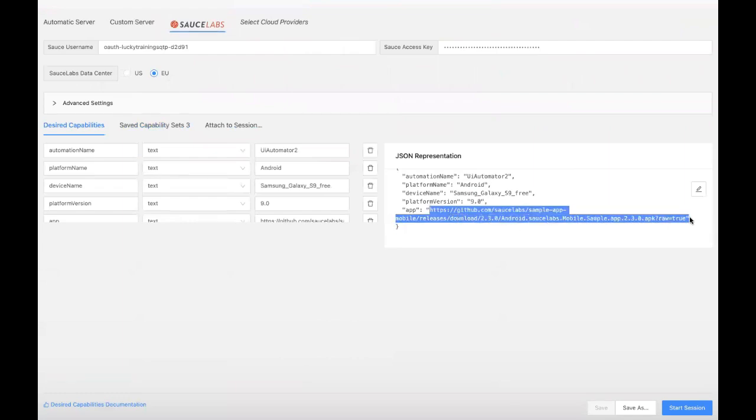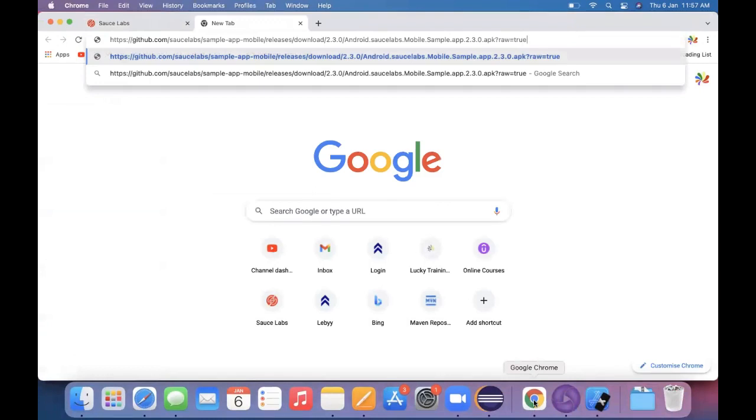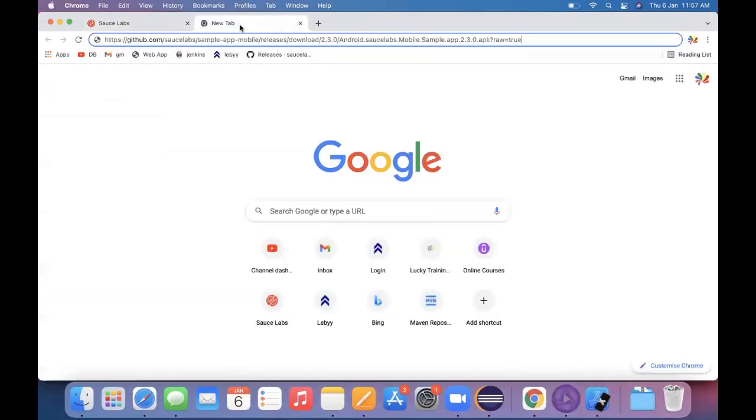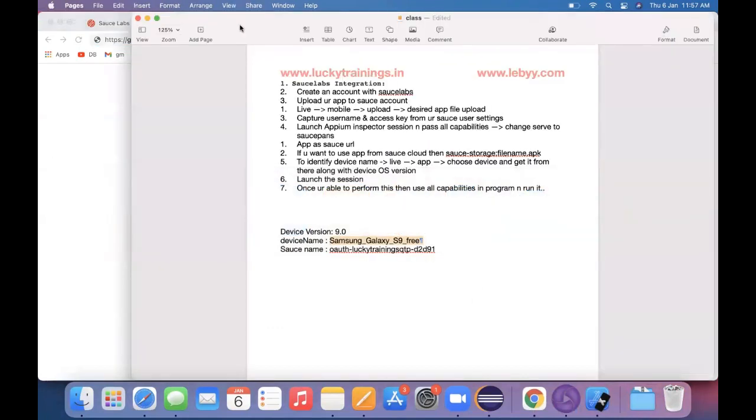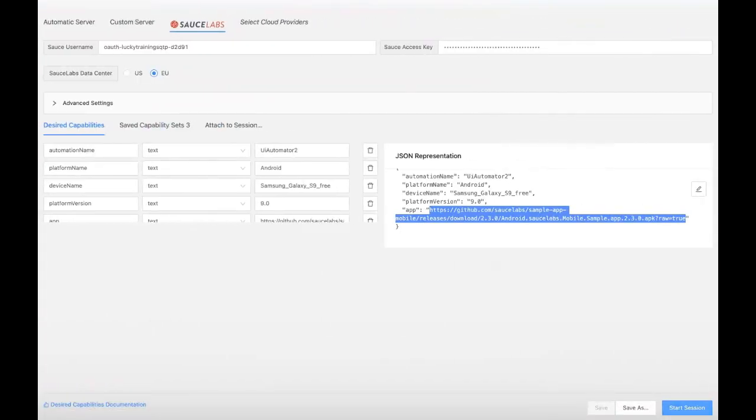This is a direct GitHub release app URL, and this is one among the Saucelabs demo URLs. Though I have uploaded my app into the Sauce storage, I'm just using one of the existing applications available in Saucelabs. And upon passing all these capabilities, I'm just clicking on start session.